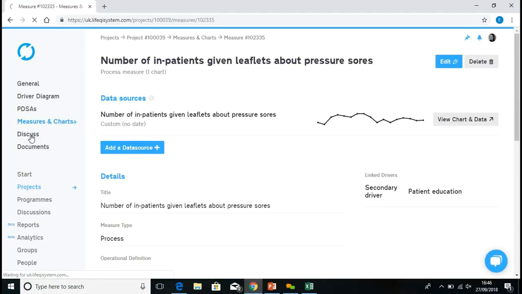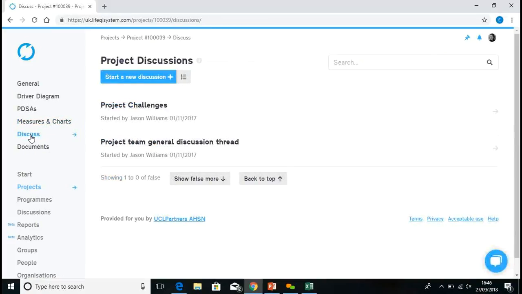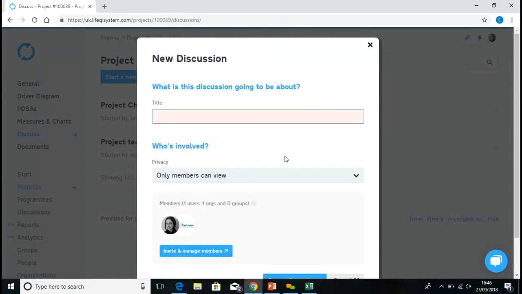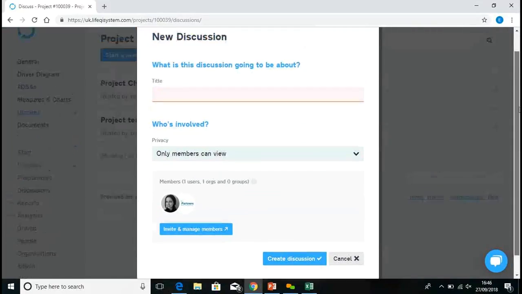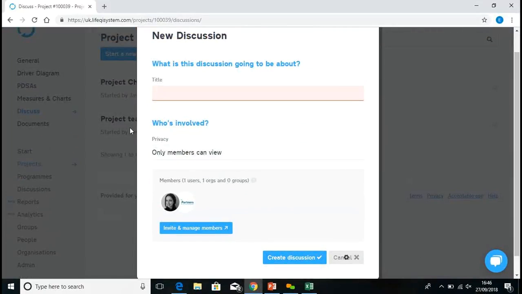Okay, and then you have project discussion, so you can have a discussion board if you want. If you want to start a new discussion, for example, you might want to look at project challenges. You can invite specific team members to specific discussions if you wish. Again, you just have to specify who can look at this, who's invited. Create your discussion.